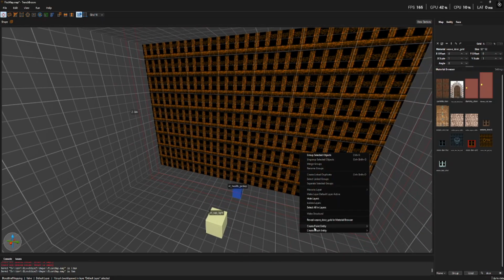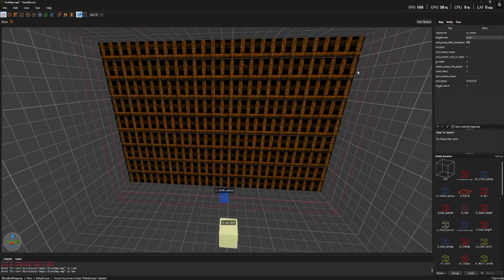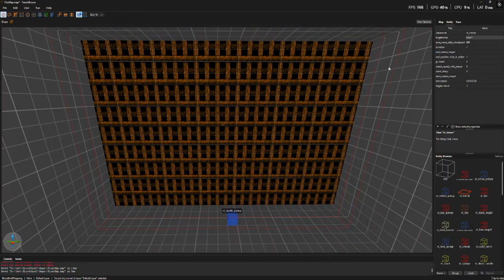And now I could right click, create brush entity to give it some unique functionality, and you can set this to mover. Now in the entity properties, you want to add a new property, call this target name, and in the value, we'll just call it door1. This is simply just to have a reference for a later trigger to call upon.